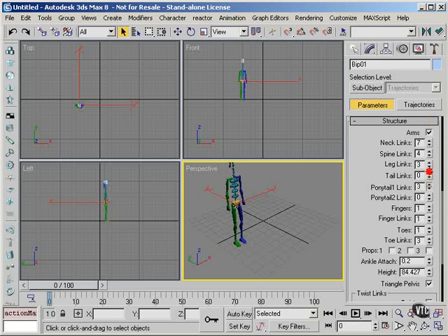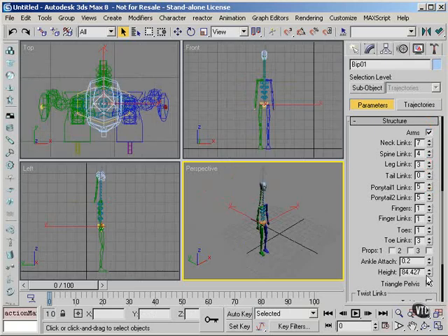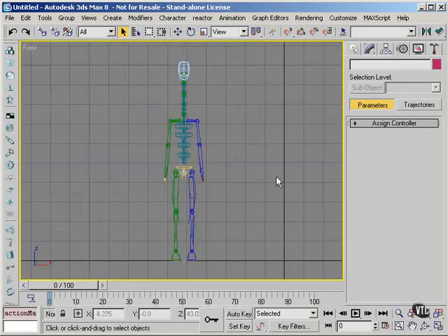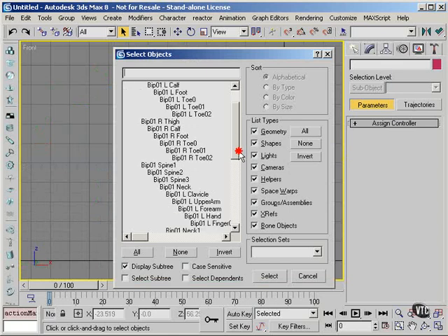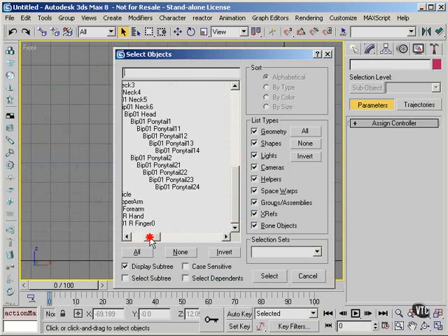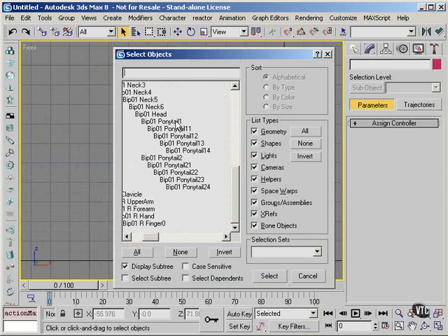Give him a couple of ponytails here too. 5 links there, and 5 links here. So there's a bit of a unique structure. I'll just zoom extents. Now I'll go up into the front viewport, Alt-W, hit H, and I'm going to select the top link in Ponytail 1.